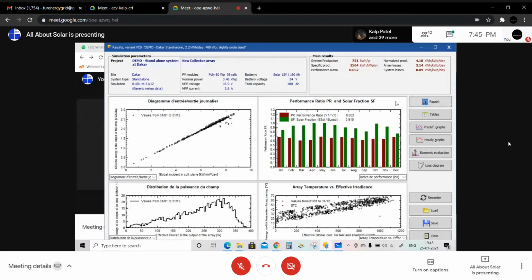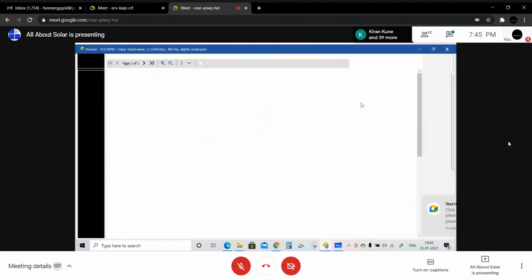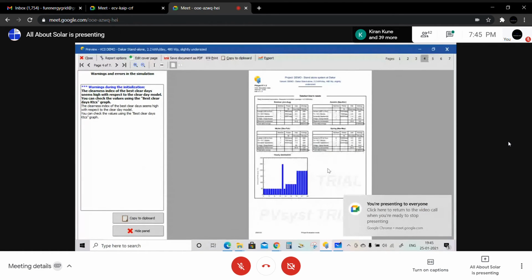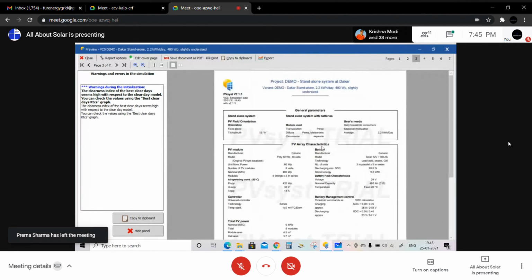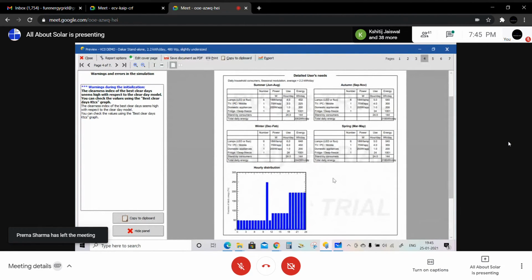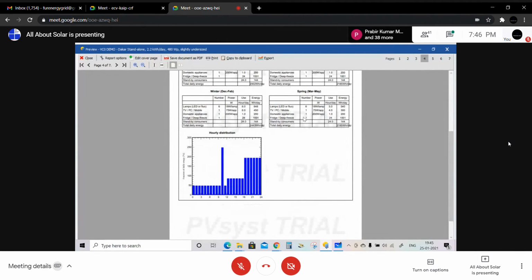Here in this case, as we already discussed, different parameters like how to consider the strings and all those things, these details will remain the same. The only thing which changes here is the user profile, which will come according to the details you have mentioned here, like different seasons and how you have distributed your loads. According to that, the generation and energy requirement details will come up.